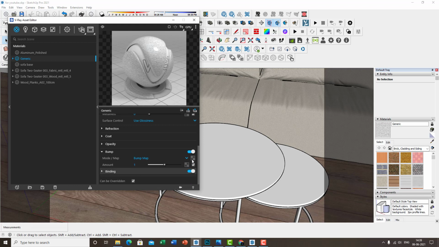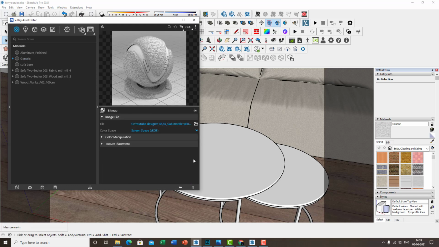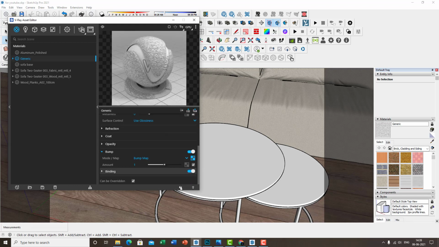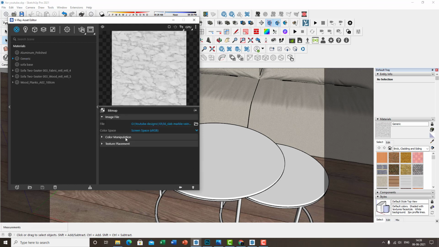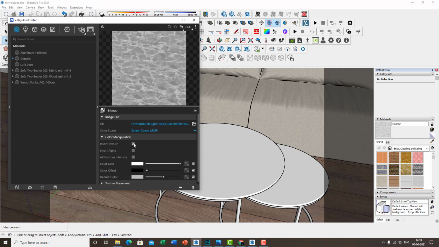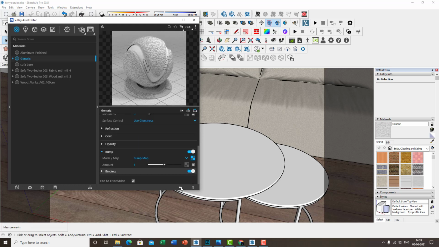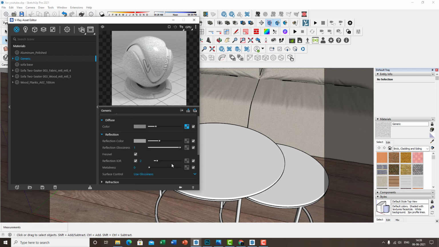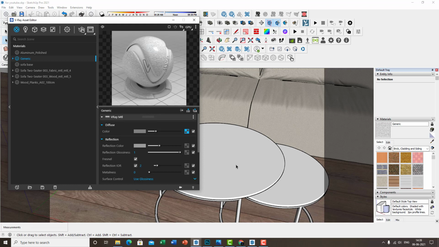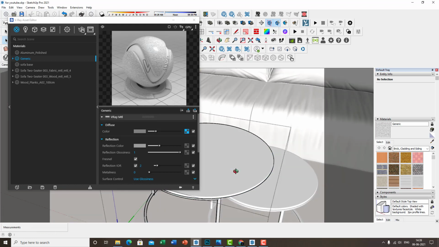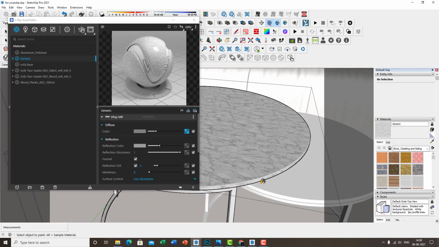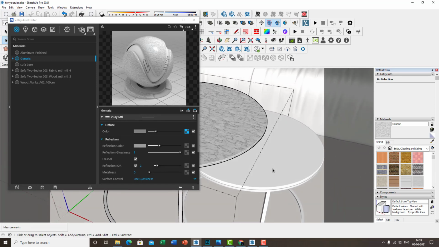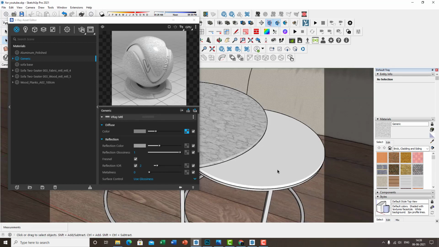Copy that, paste as copy. Yeah, leave that there actually. Let's invert that texture and reduce the bump to 0.04. Yeah, I'm happy with that. So click on B again and paint that. That's done. Let's put another marble on that.